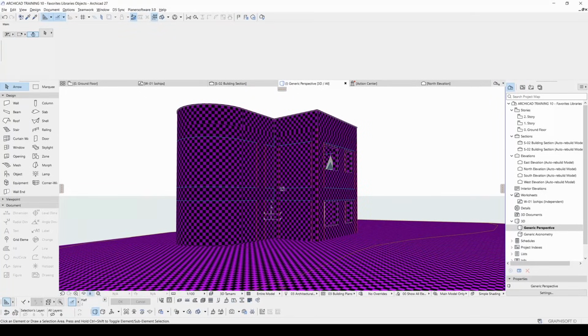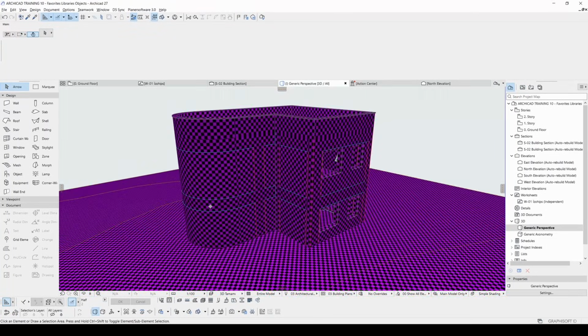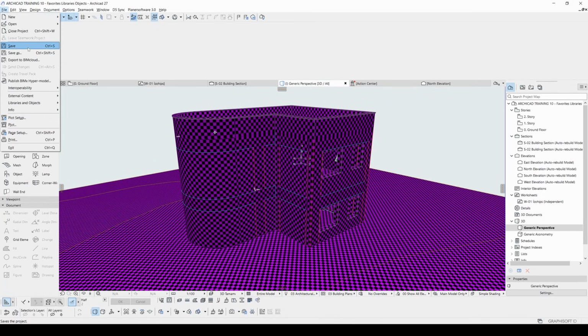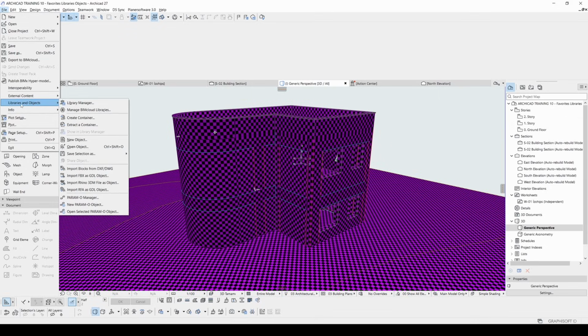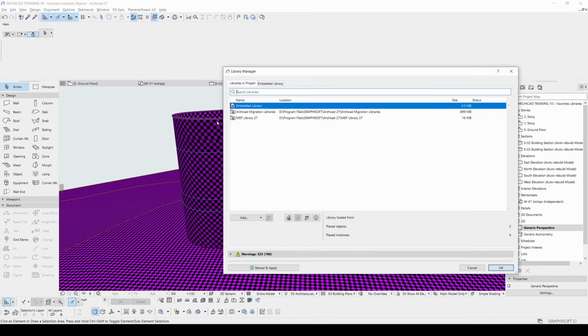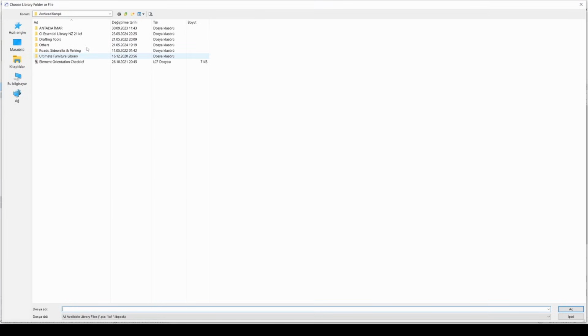Sometimes you see your project something like this. That's the problem. Avoid this. You will need to link your Archicad Library 27 into your project. To do that, as I showed you, we will go to Libraries and Objects, click Library Manager. After that, we will click add, or we can click this arrow. You can see its shortcut from here. You will click this, or you will click add, and you will locate your Archicad folder.